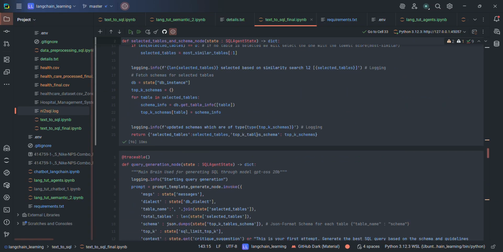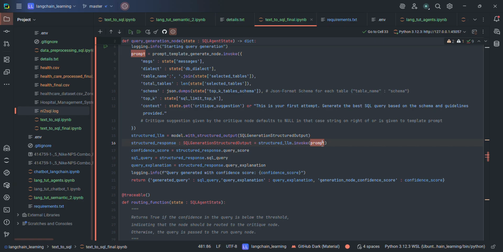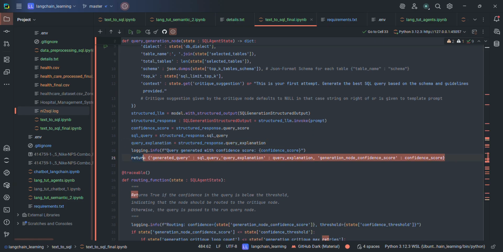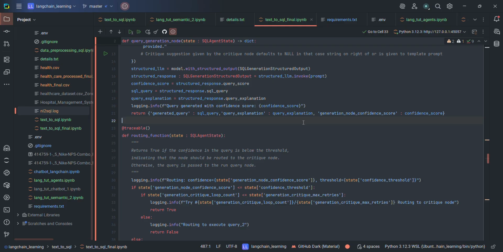So we get a structured response. We store our confidence score, SQL query, and query explanation in separate variables, and we return them. We could have directly returned it, but being verbose helps when you don't know what you're writing, unless you are using Claude, which I don't like much.